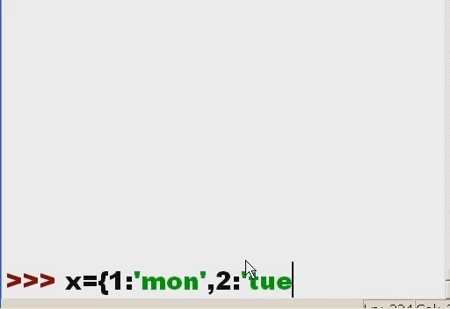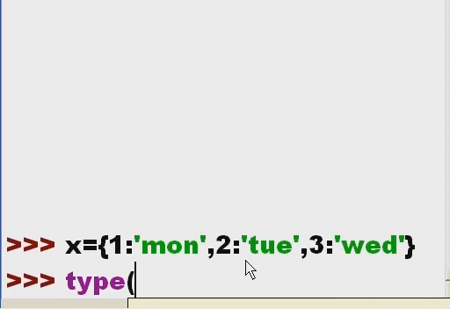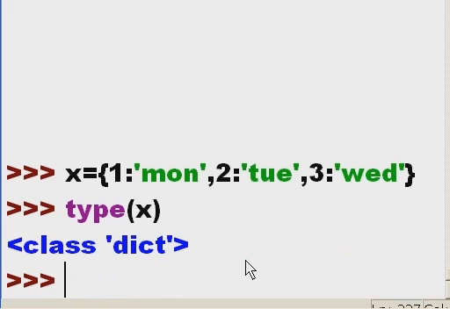I'm going to make a dictionary. X equals open curlies, 1 colon in single quotes 'MON', comma, 2 colon in single quotes 'TUE', comma, 3 colon in single quotes 'WED', and close curlies. There we go. What type of object is X? Oh my goodness, it's a dictionary.